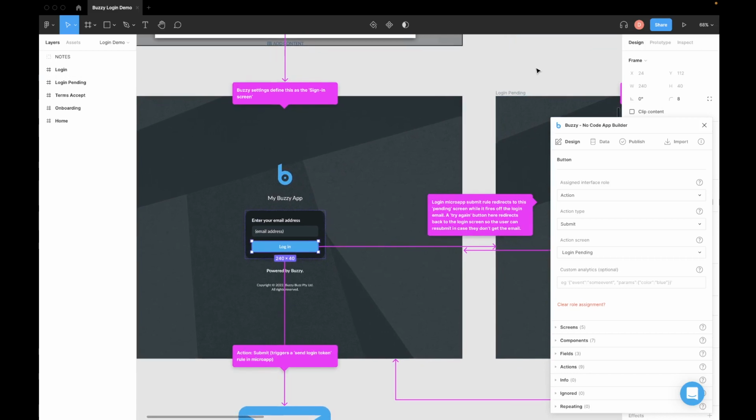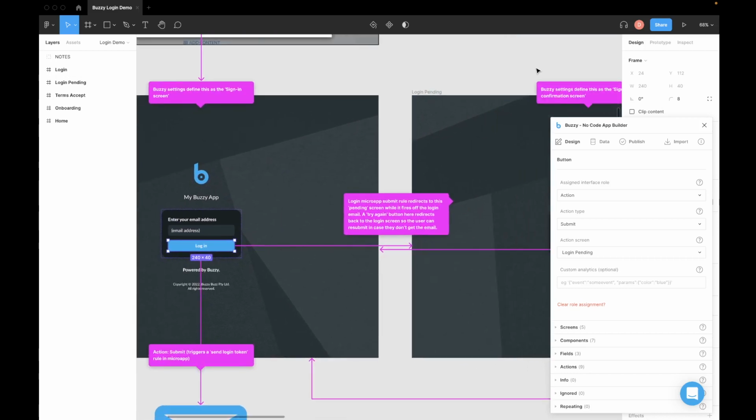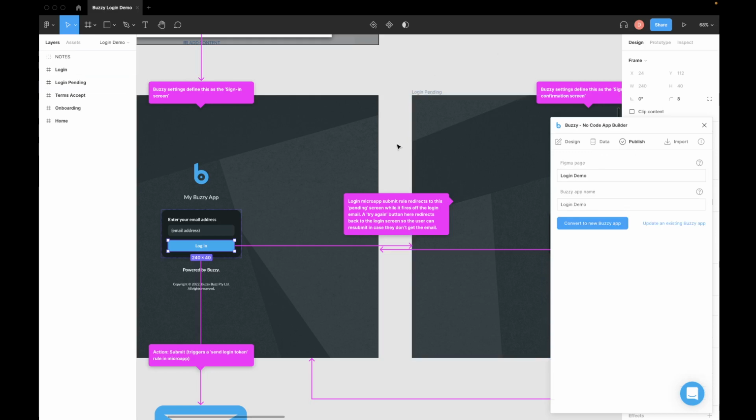So let's start with that. This file's been marked up, and I've published it previously, but for the purpose of this demo, here we go, we're going to create a new one called login demo.